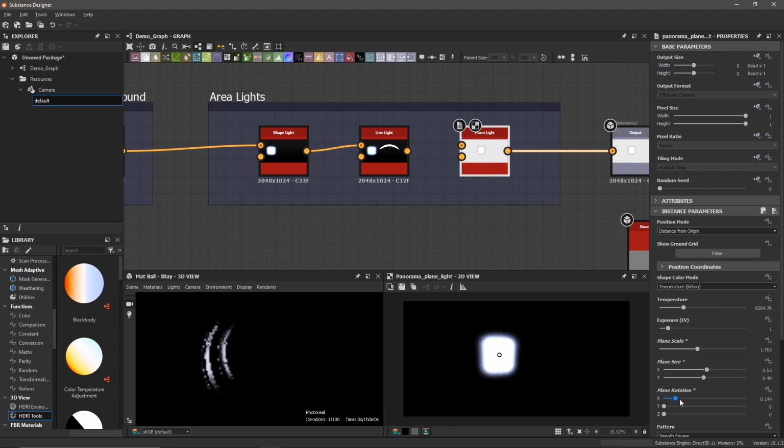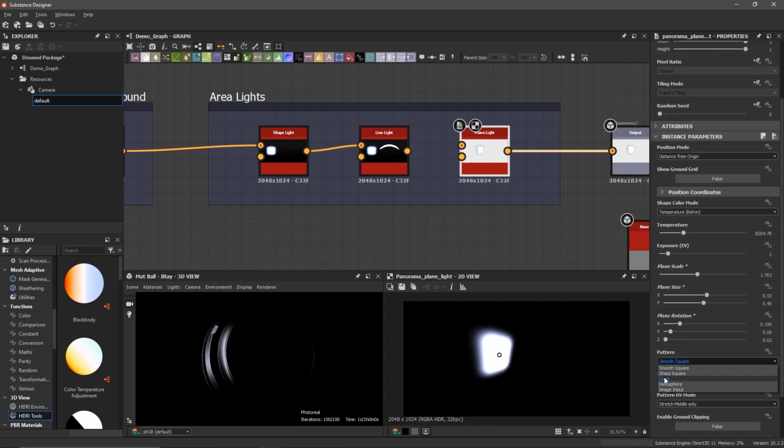So you can see if I rotate it on the X-axis, it's just as if we're moving the light a little bit to the side. You can do the same thing with the Y and the Z. You can also change the pattern shape to a cone, or many other options here, as well as an image input.